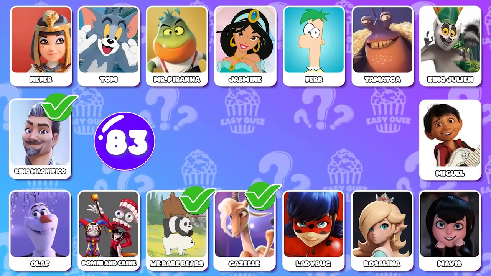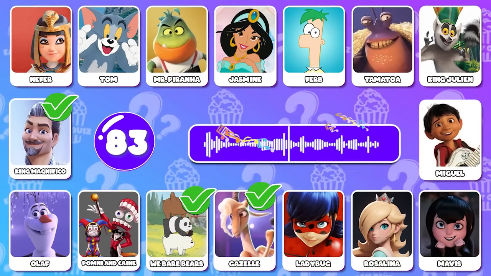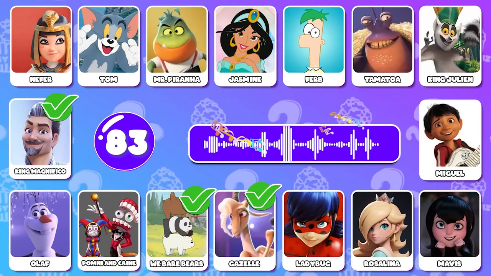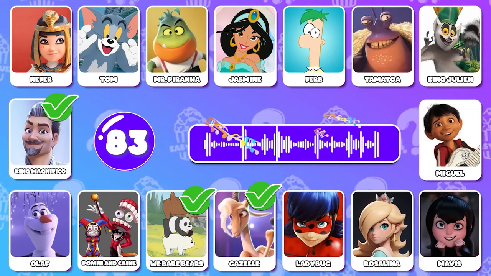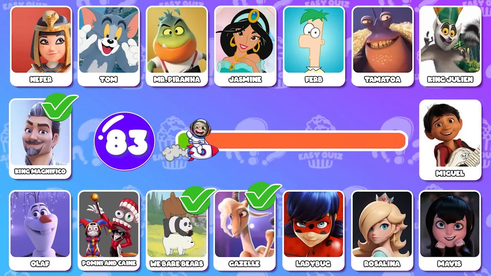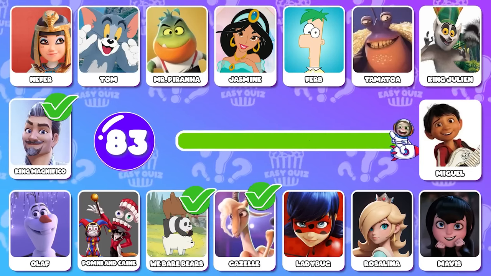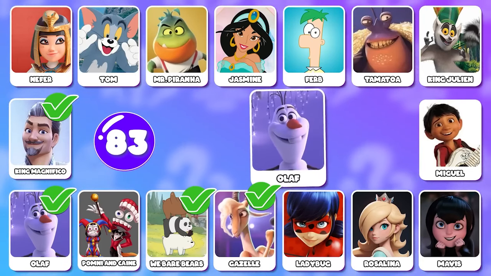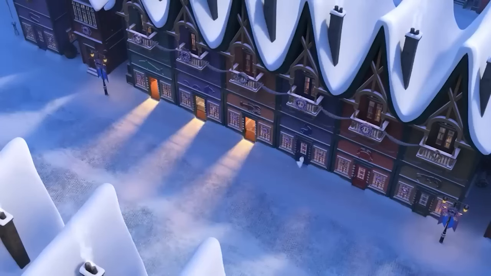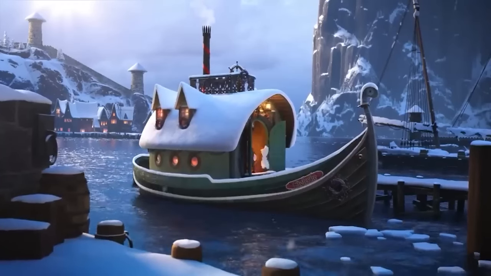83. Who is this adorable character? I'm looking for tradition stuff for that time of year. Will we make our decorations autumn? Boom! Here's Olaf!